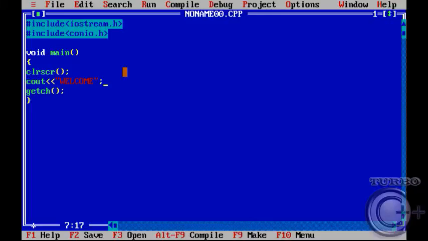Basically, there are three types of loop: for loop, while loop, and do while loop. We'll study each of them. Starting with for loop. For loop is used when we know in advance how many times the loop should run. For example, if I want to display welcome 10 times, then I can use the for loop.